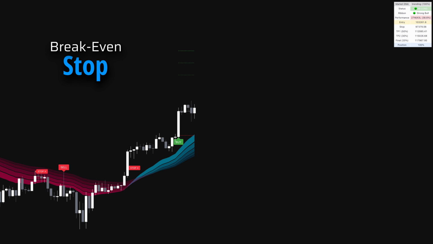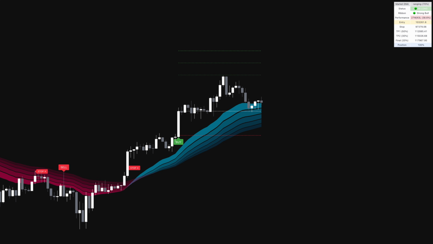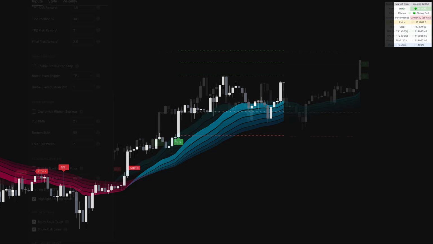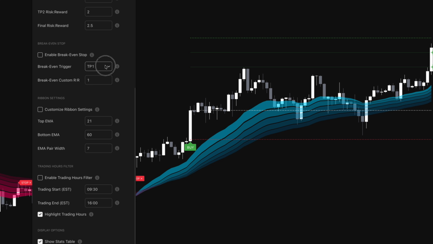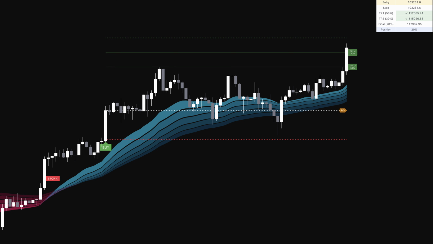Once a trade moves in your favor, the break-even feature, if enabled, automatically moves your stop to entry price. No more watching a winning trade turn into a loss. 3 trigger options. Move to break even when TP1 hits, move when TP2 hits, or set a custom R multiple. Maybe you want break even at 1R before any partial takes. When the stop moves, a BE label appears on the chart at your entry level.